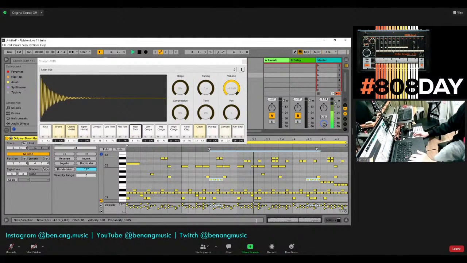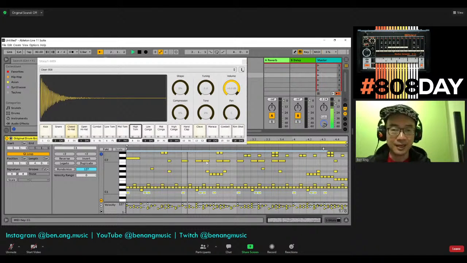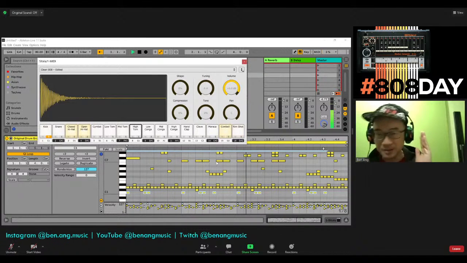Because of the congas. Okay, so let's listen to the kick. I want to solo the kick. I like this. My headphones are actually vibrating. There's so much bass in this. I can feel my headphones vibrating. I hope it's not my head vibrating. How is it?